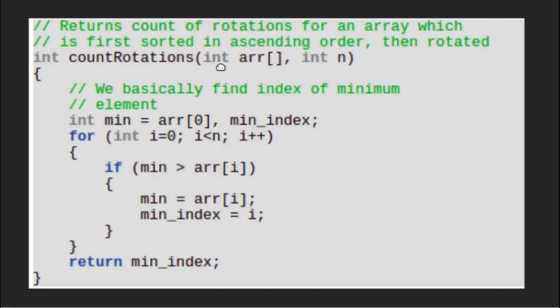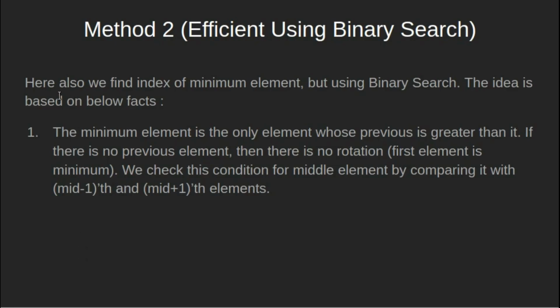This is the code. We will take the array and the length of the array as input. We initialize min by the first element stored in the array. Min index will be used to save the index of the minimum element. We will start a loop traversing through the array. At every iteration, we will check if our current min is greater than the ith element of the array or not. If it is true, then we will store the ith element in min and store its index in min index. At the end of the loop, we will get the index of the minimum element, that is min index, which will be equal to k. This is a more efficient solution.